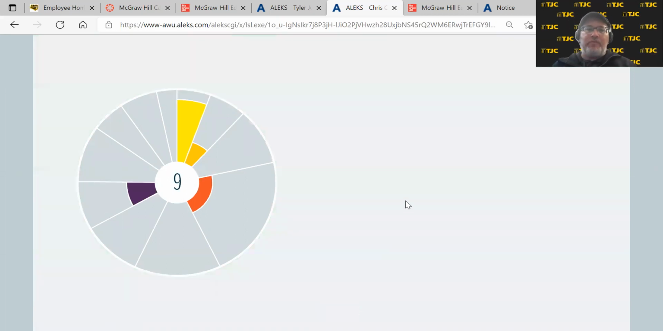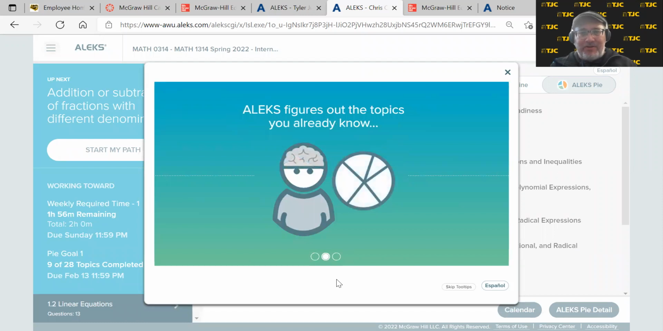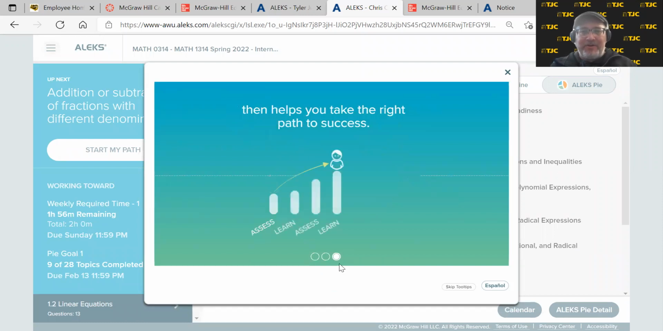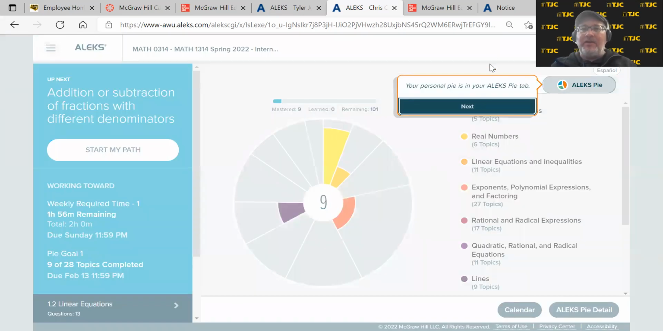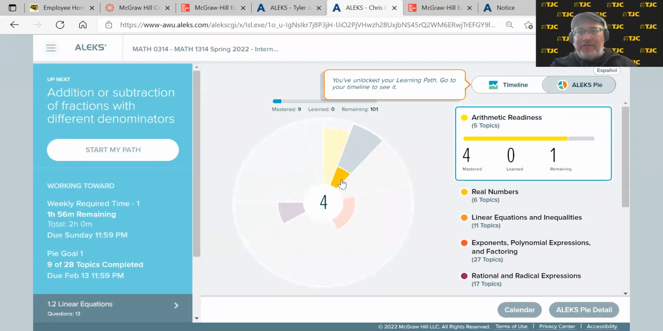When you continue, it will walk you through. Why does it go through this every single time? Yeah, I know this. I don't know why it's showing this every single time. Can I get started? Thank you. And then it'll walk you through some things. This is your personal pie. Click a slice to get more information.